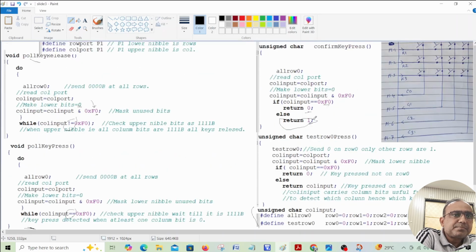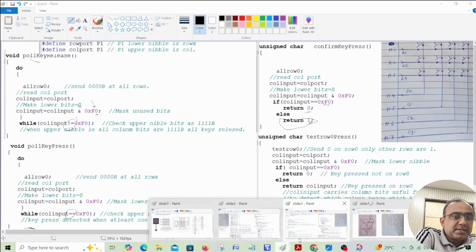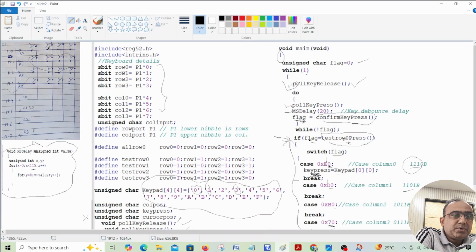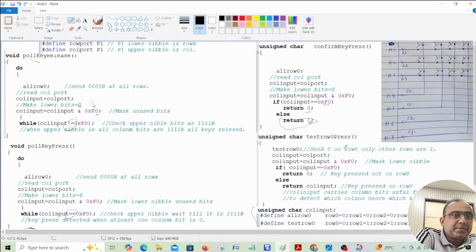Okay, now what will happen next? That is again interesting. Now you will test row 0 press. Test row 0 means you will send 0 here, rest are 1, 1, 1, right? So what will test row 0 make? Row 0 is only 0, rest of the pins are 1, 1, 1. See, it is hidden here. P1.0 is the topmost pin. That should be 0. Rest of the pins are 1, 1, 1. Okay, so you will get test row 0.